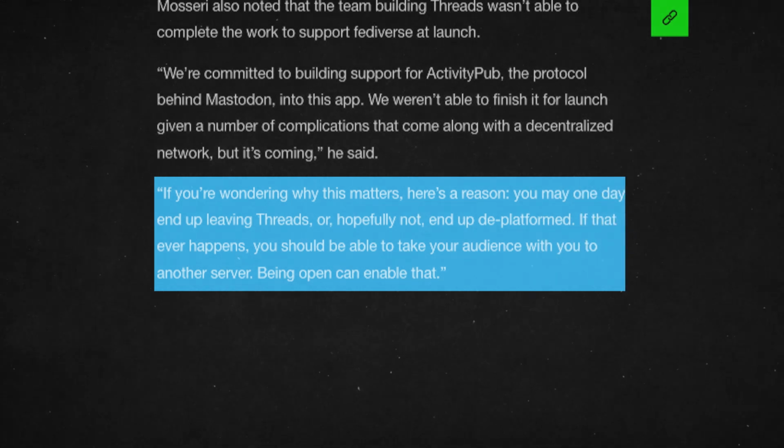If you're wondering why this matters, here's a reason. You may one day end up leaving Threads or hopefully not end up deplatformed. If that ever happens, you should be able to take your audience with you to another server. Being open can enable that.